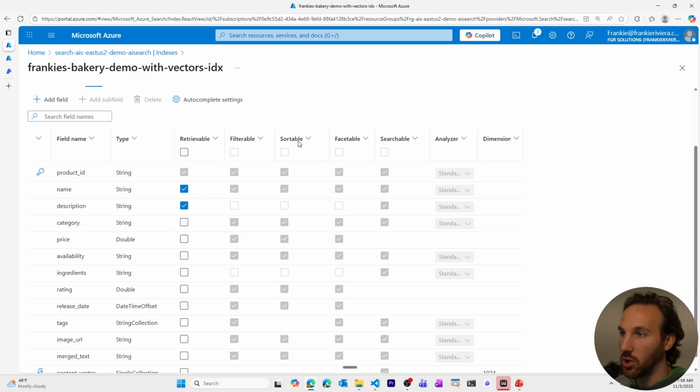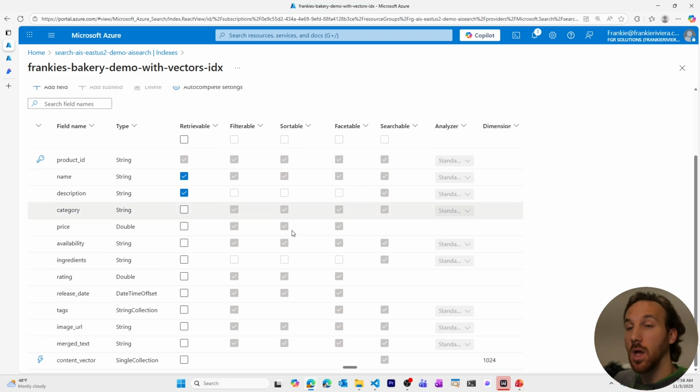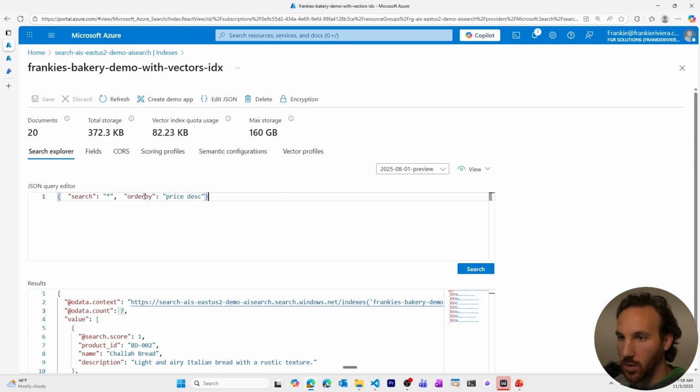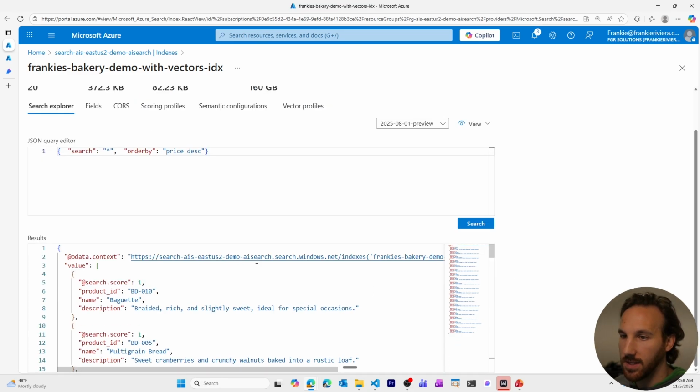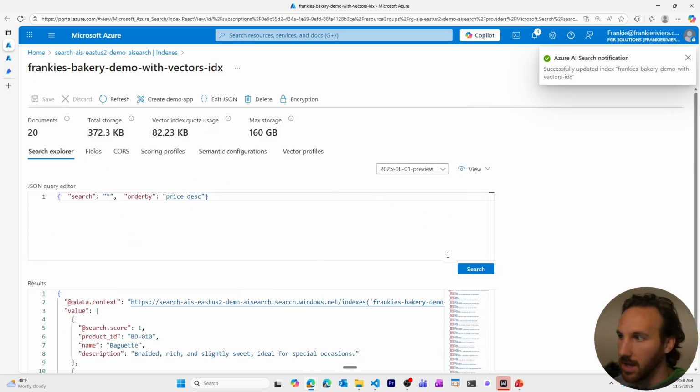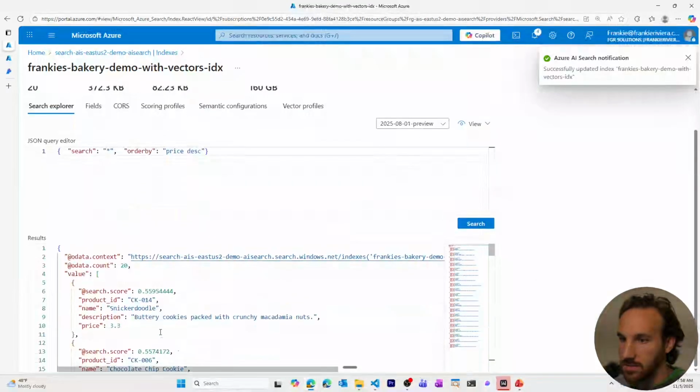Next is sortable. Sortable is being able to sort the actual items in your query. So let's use another query example. In Search Explorer, I'm going to put in this query to search by price descending. I'll get all the items in order by the price descending, and I'm able to now sort with this. Right now we don't have price in the fields, so let's add that in here. We'll save this, come back, and look at the price.